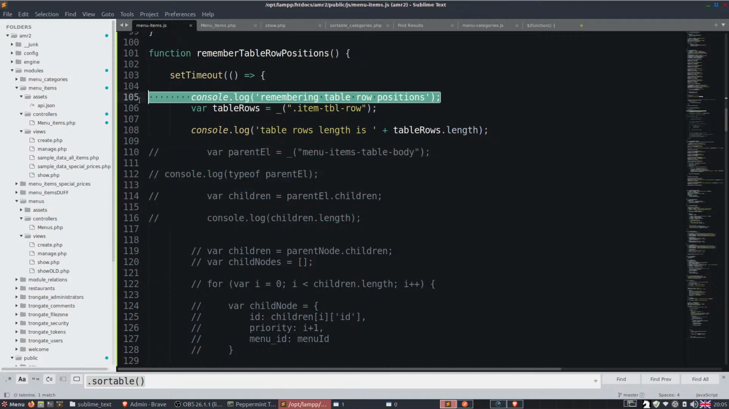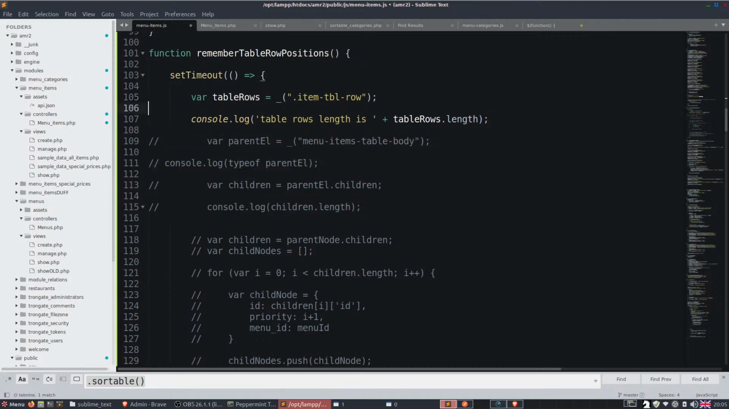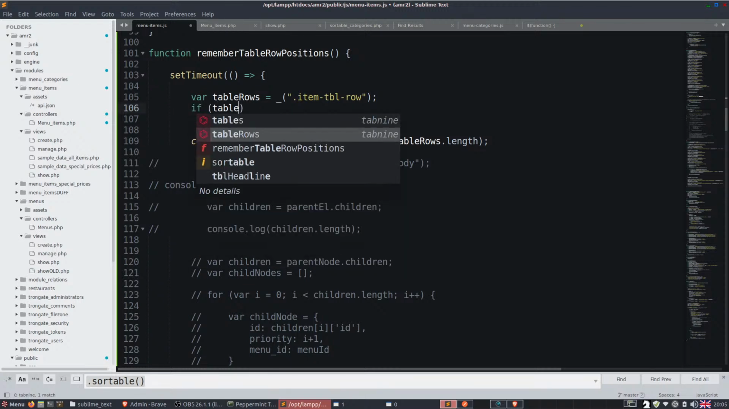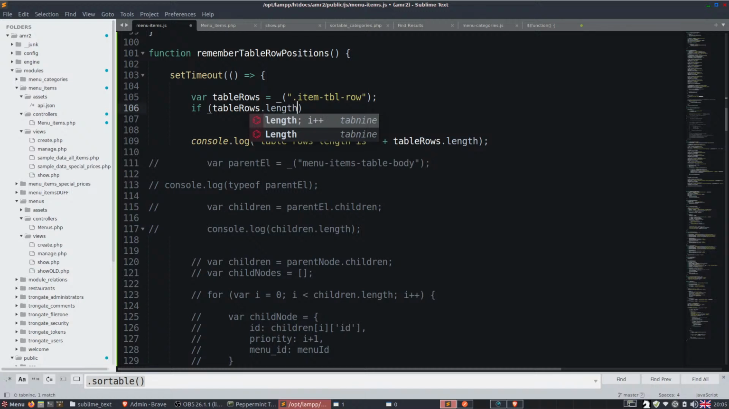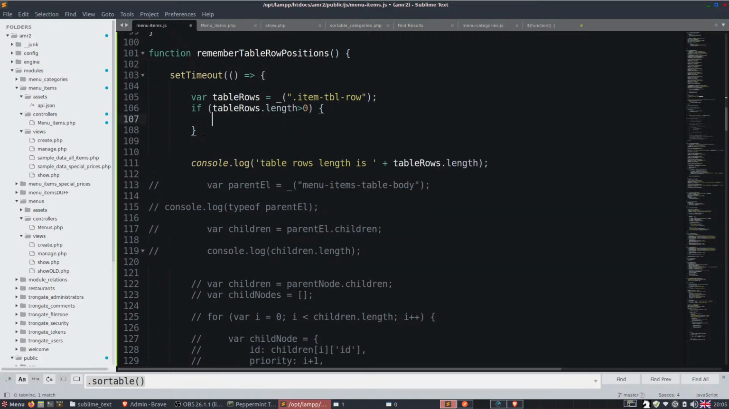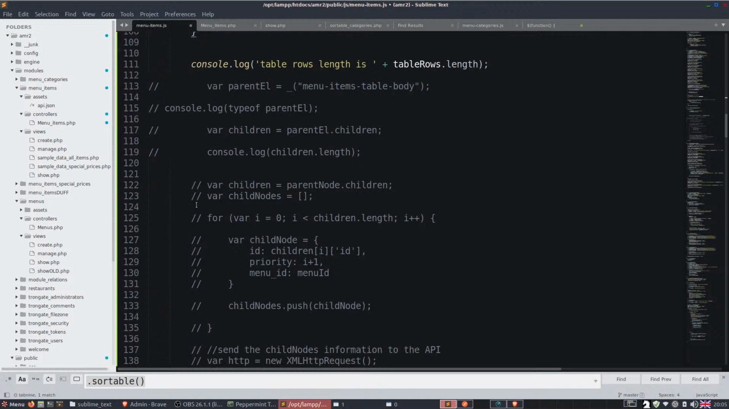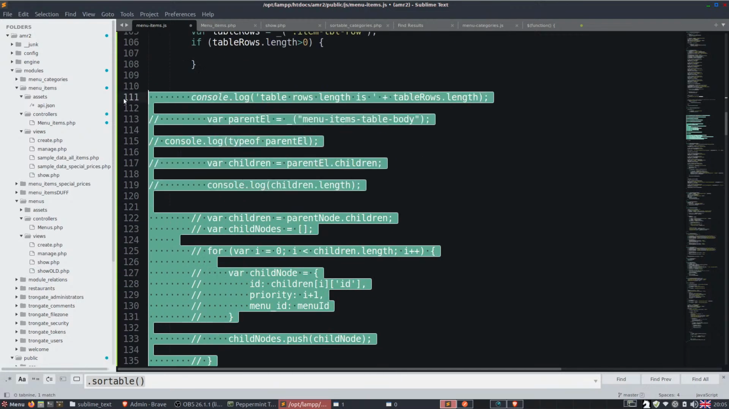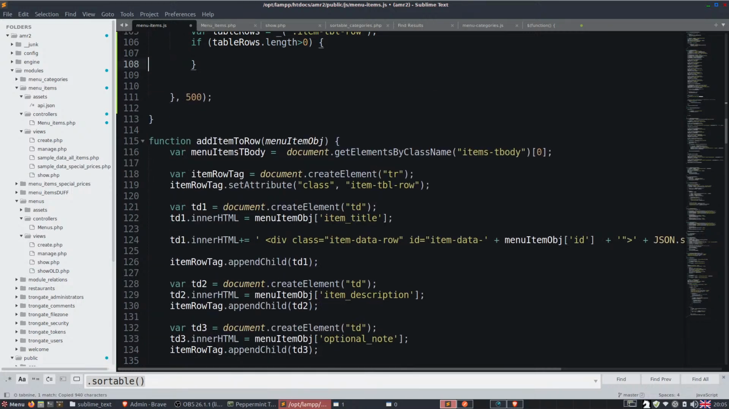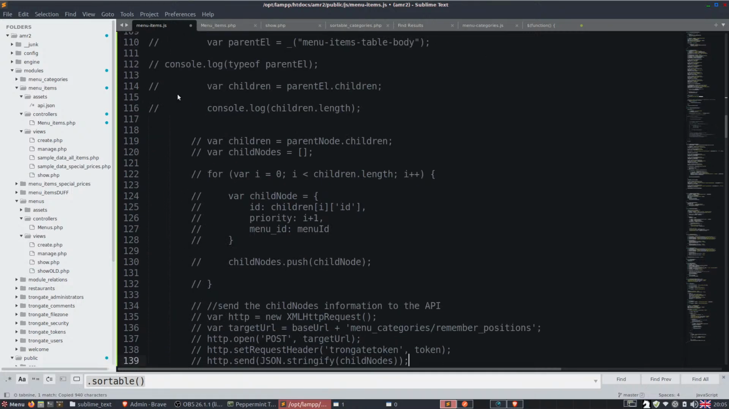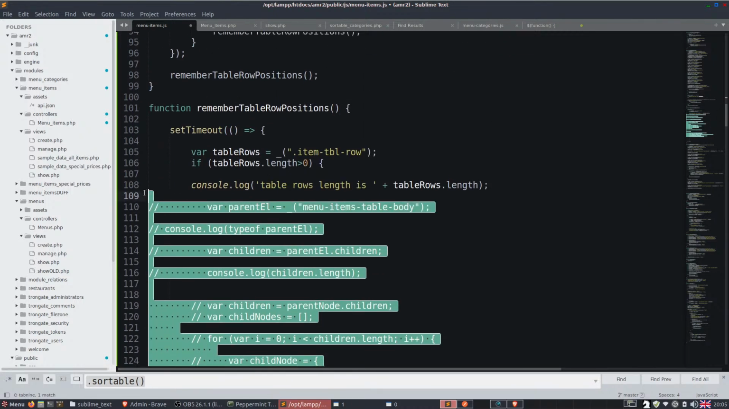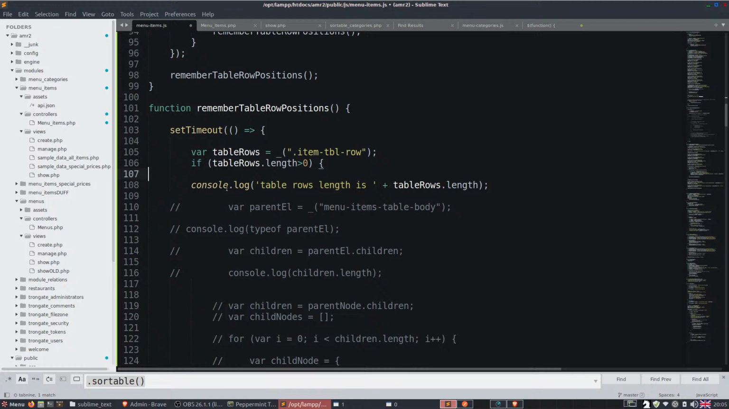So that's kind of cool, because now we can say if the tableRows.length is greater than 0, then and only then we have a gig. So I'm going to take all of this junk here and chuck it in here, because there's no point in doing anything if we don't have actual table rows, you know. So we'll go like that. Right, now let's see if we can make this happen here.